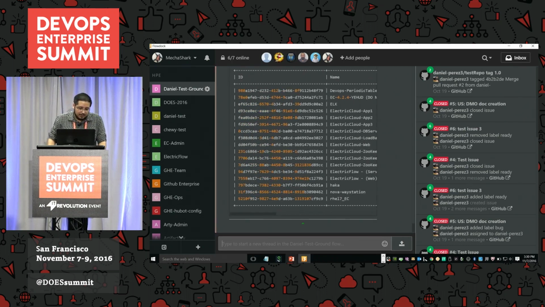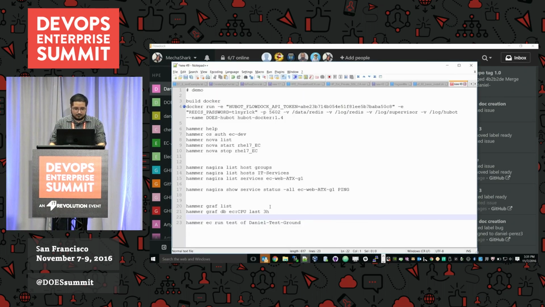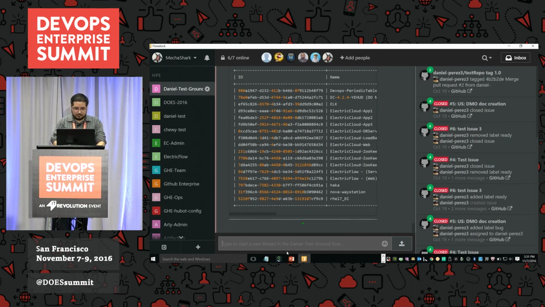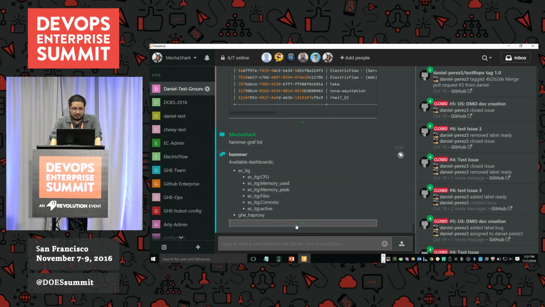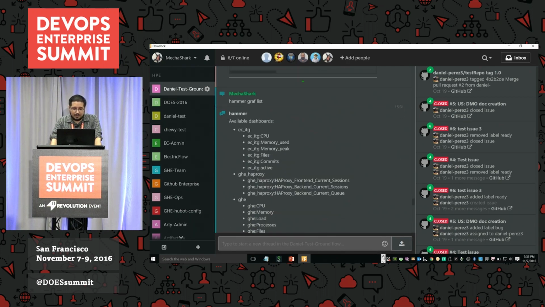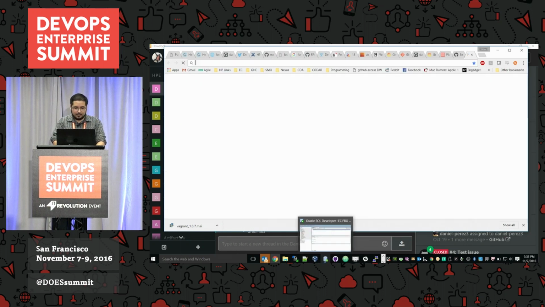Something else that we've implemented is being able to pull graphs into the chat room. We're using Grafana as a front end and InfluxDB to store a lot of metrics out there. So I can do a quick command on that as well. Of course, it's taking its sweet time. There it is. We've got a dashboard out there that shows us some of these graphs.